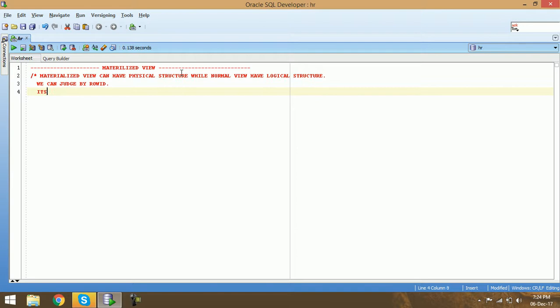It is used to store highly secure data. It is a database object that contains the result of a query. The main thing is that we can't perform DML operations on a materialized view.